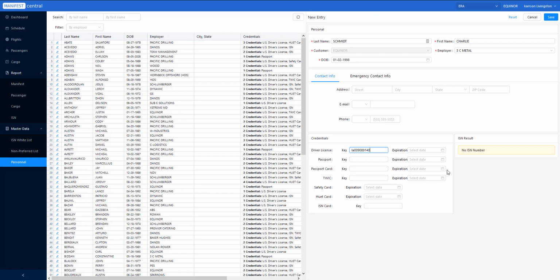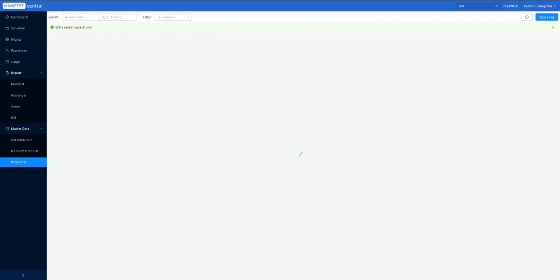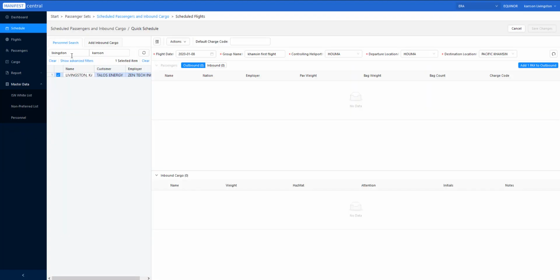Use the same approach for other states, as well as your expiration date. Passports do not have this prefix on it. Simply just put in the identification number from the passport and add in the expiration date. From here, simply select Save, and the system will come back with a successfully saved, like this. And we can go back to our passenger searching tool, and there is Charlie. Now, from here, to add a passenger to the actual schedule, select Add Two Passengers to Outbound.